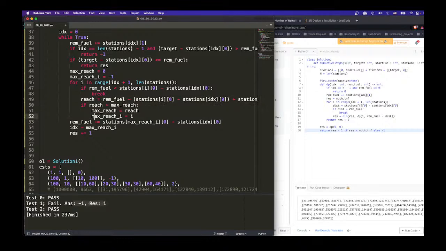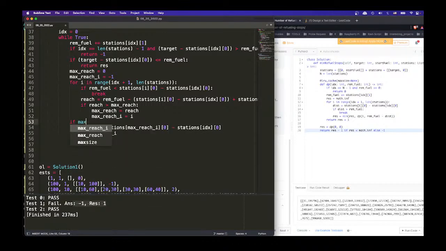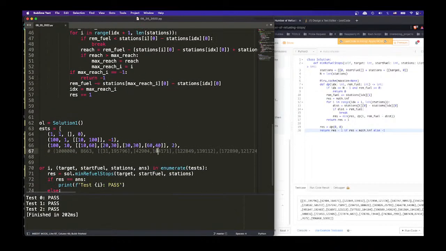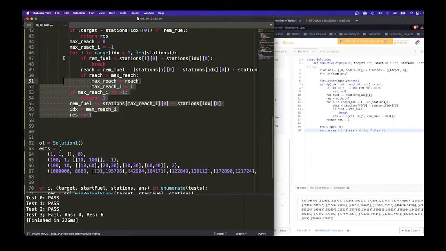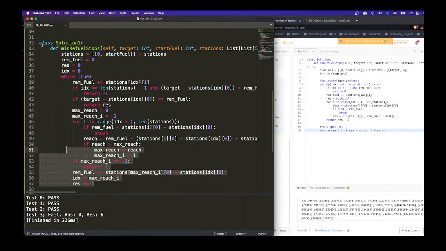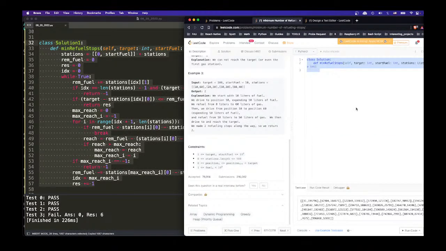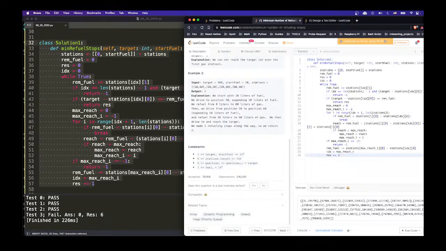And then we can say, okay, if we cannot even reach the next one, right? We say if max reach this is still smaller than 0, then we should return -1. So we can't even reach. Otherwise, we can try. Okay, can we do this? I'm not sure, so we're gonna have to put this in here. Try it.